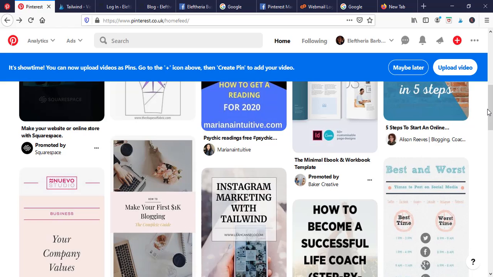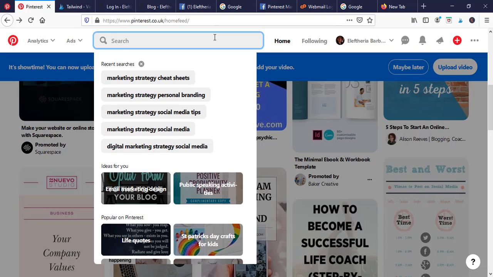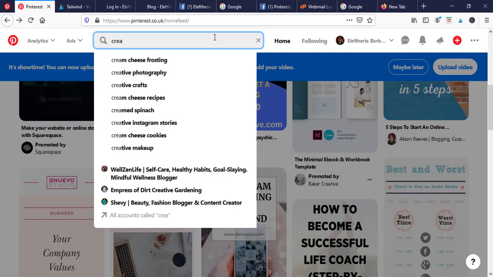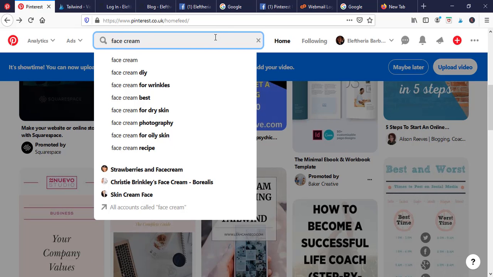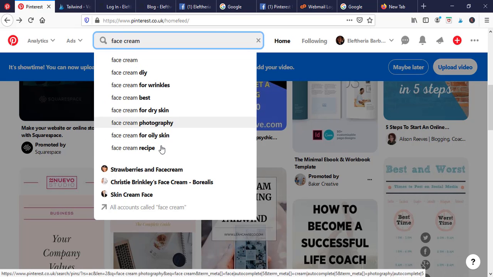Another one of the tips after Tailwind that we should talk about is the SEO optimization for your profile, but also for your boards. Let's say that we search for face cream. Okay. Face cream. So here, as you can see, we have many suggestions. And don't forget, we can use this, simply manually, to find the keywords.